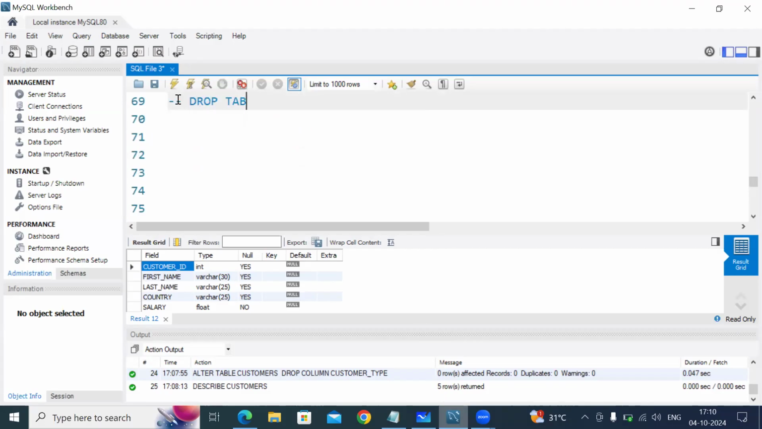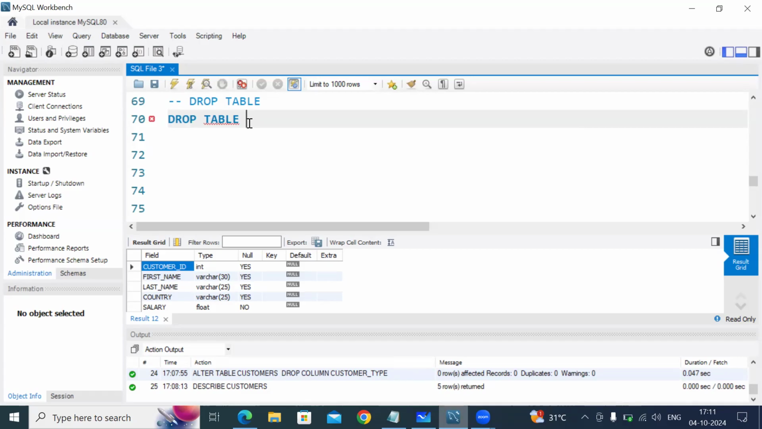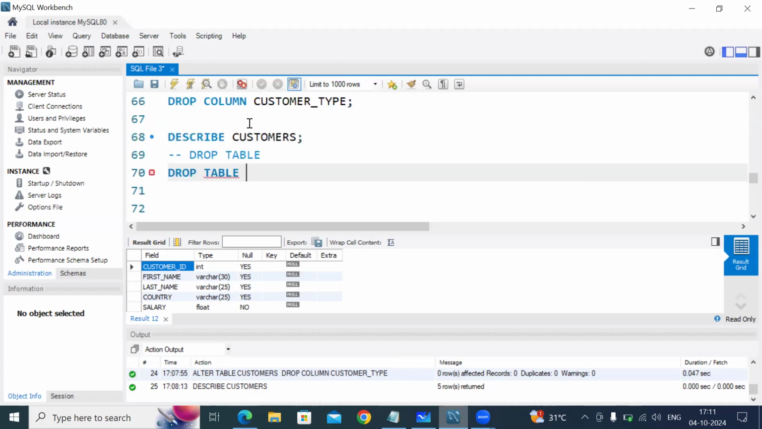Now we are going to use this drop table command. So how to use this drop table command? Nothing but drop table. It is very, very important to focus here, because when you say drop table, we are going to completely delete the table permanently from our database. So this is very, very important.